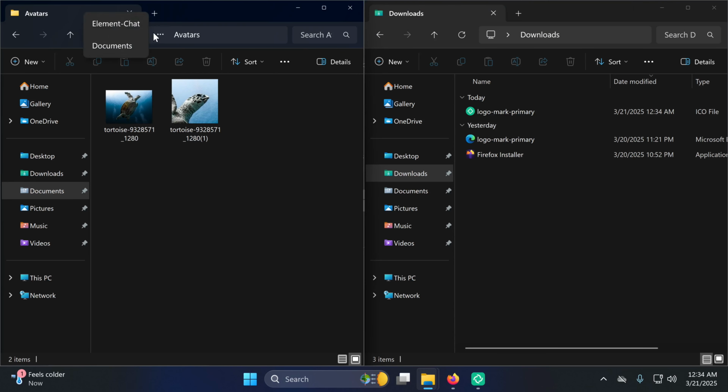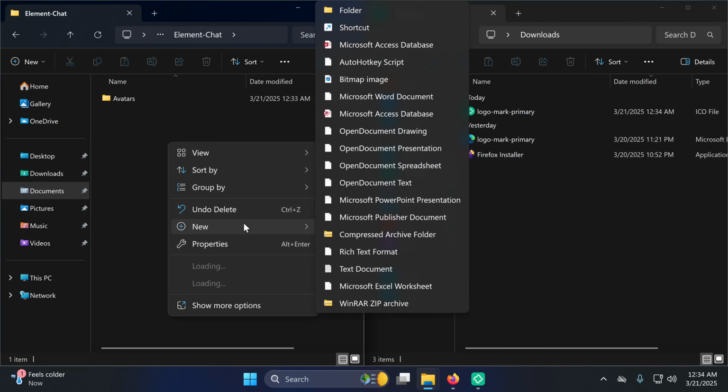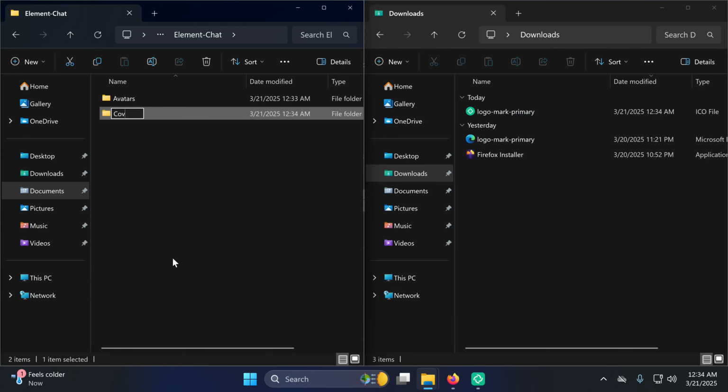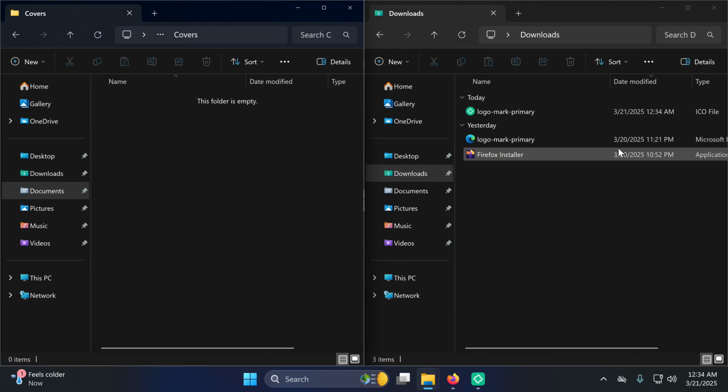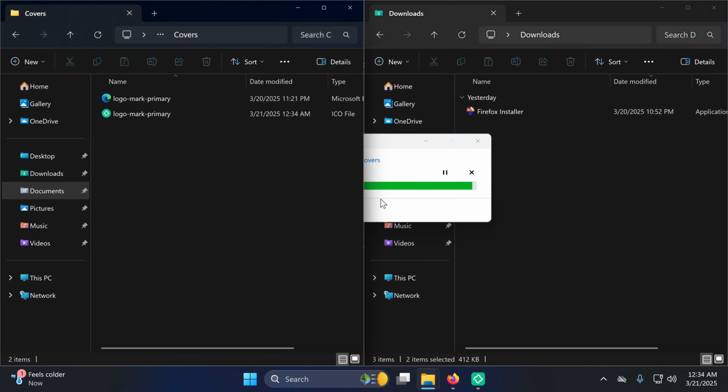And then we're going to come back out here to our directory for element-chat. We're going to go to the root of that directory, and then do New, and create another folder. We're going to call this one covers. You can call this icons or something else if you like. And then we're just going to select these two files that we got, the SVG and now its neighboring ICO, and pull those in there.